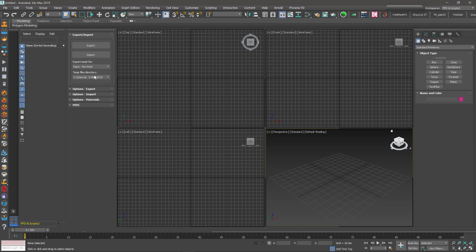The first thing I want to draw your attention to is the temp files directory. Choose the file location where you want to store the temporary mesh and associated map files while importing and exporting. A common location is the My Documents /3dcoat 4.8 /exchange folder, but you could choose any other destination.